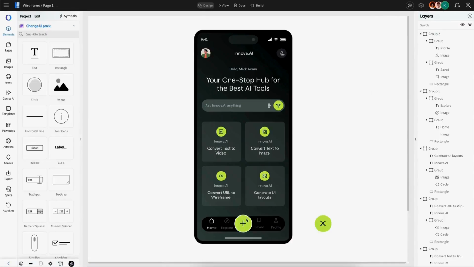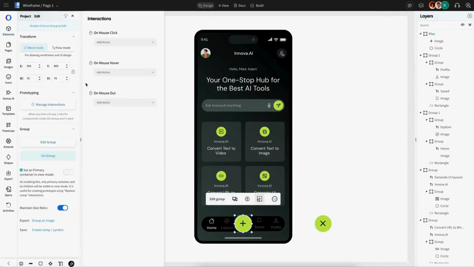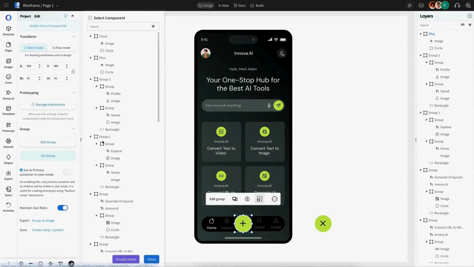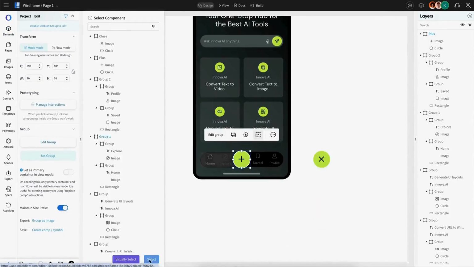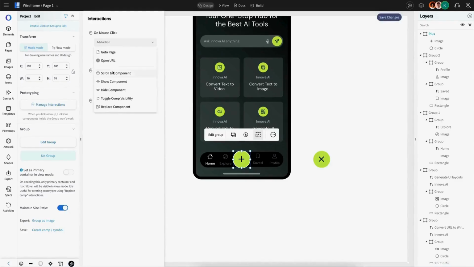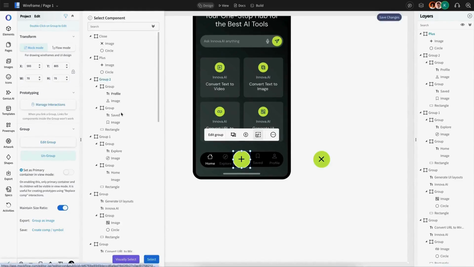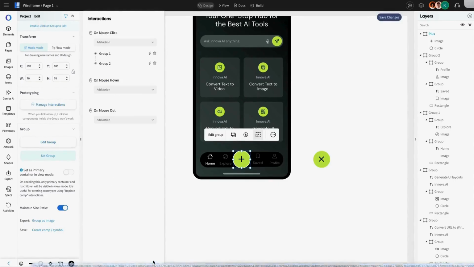Now, let's add the first interaction. Click on the plus icon, choose mouse click as interaction, then select Show Component as the action and pick the components that should appear. At the same time, we'll use the Replace Component action to swap the plus icon with the exit icon when triggered.